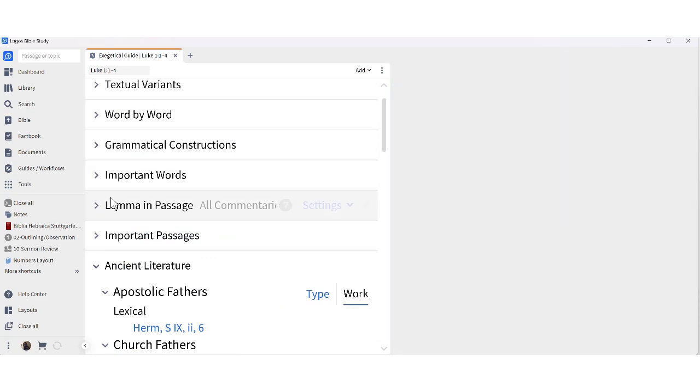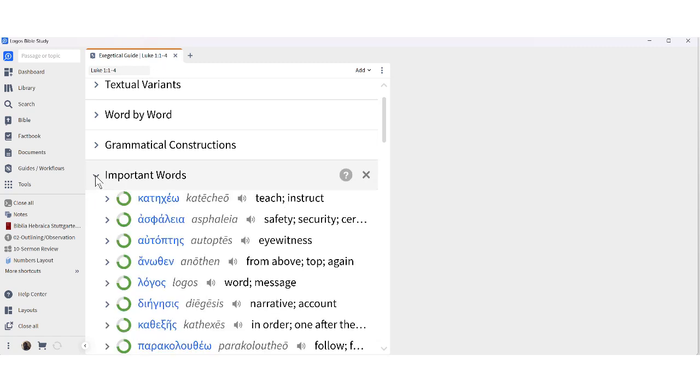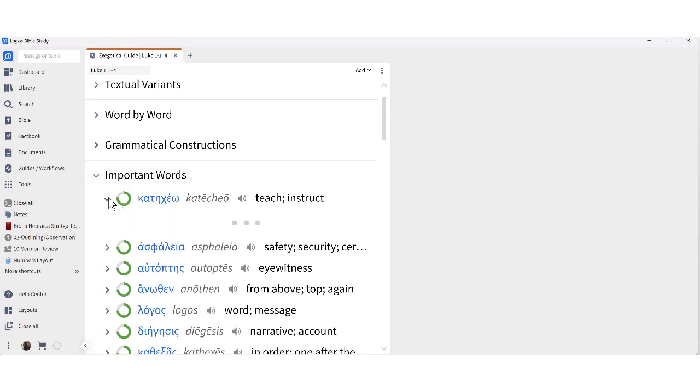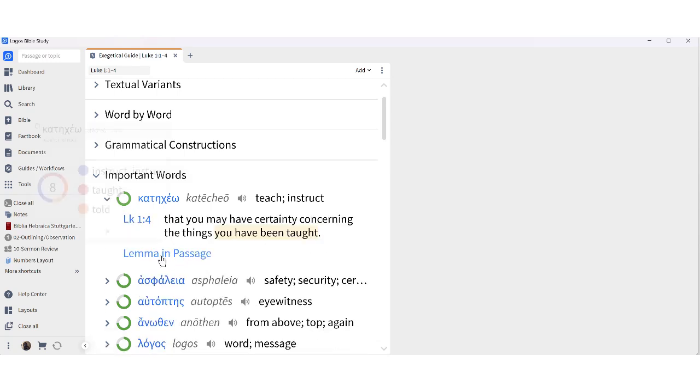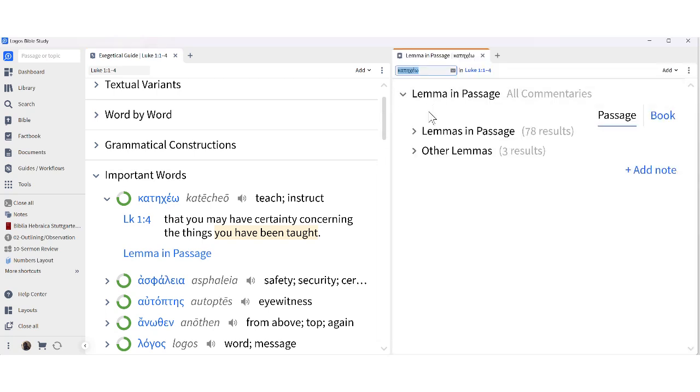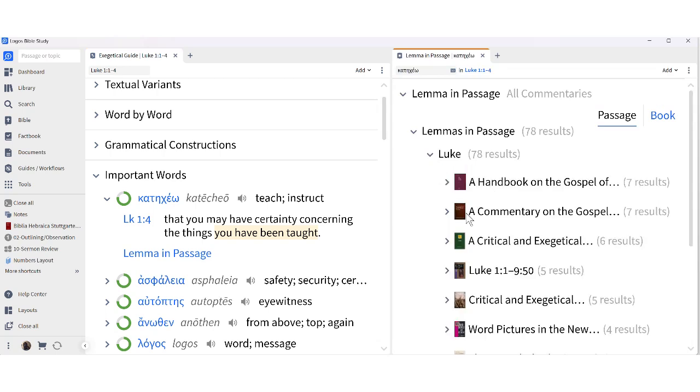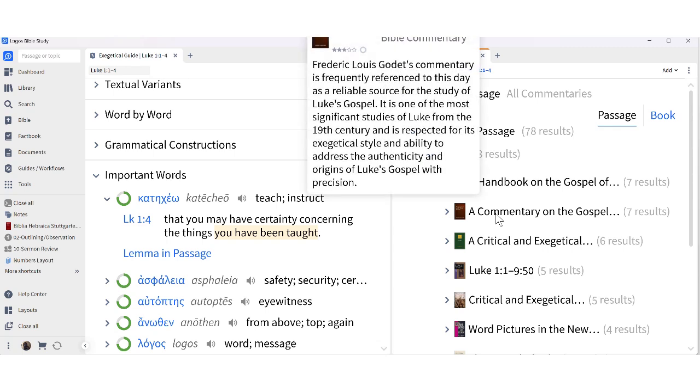Moving on, important words. So it's going to give you the important words, but more importantly, it tells you: when I click on the lemma in a passage, it's going to give me commentaries where this lemma is talked about.